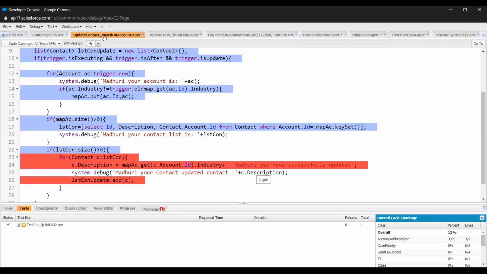Okay, now next thing is, if the account industry is updating, I have put the account inside the map, and based on that I am querying the contact. Okay, so that means I have to create a contact which should utilize the account which I have created and whose industry I have updated in the test class. I will show you how.